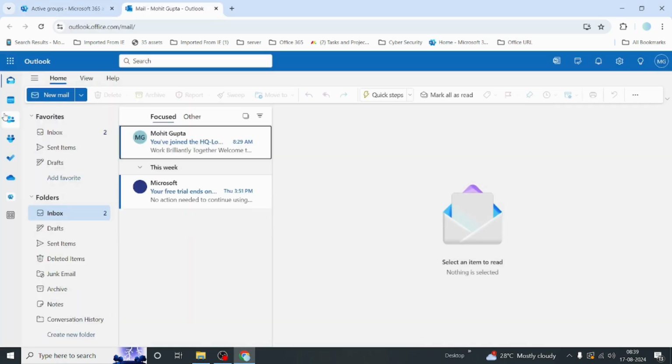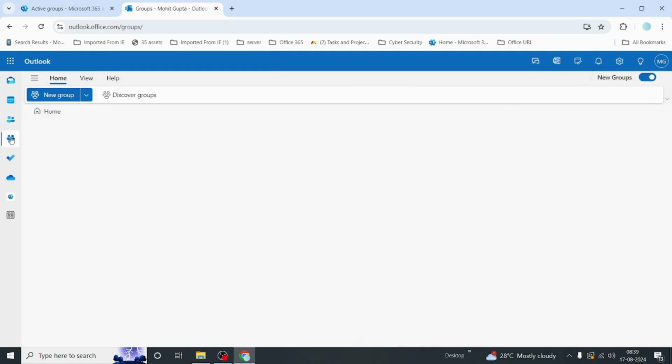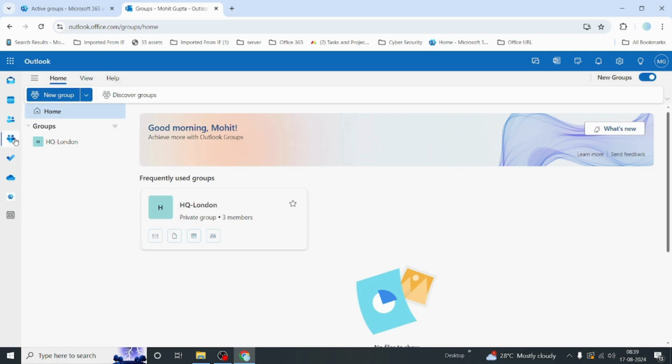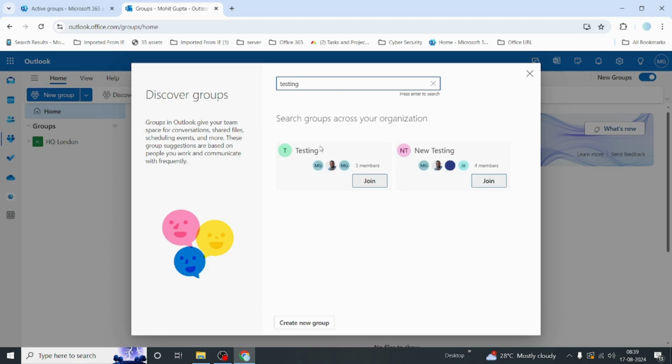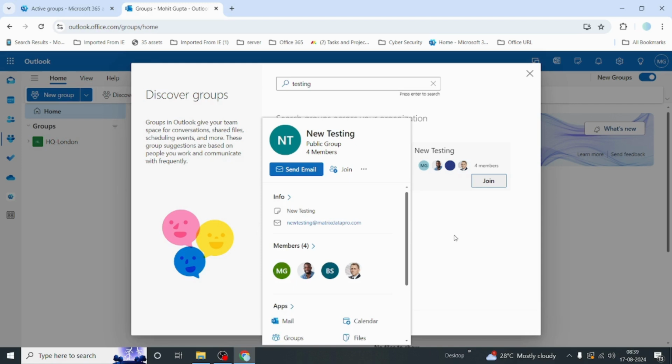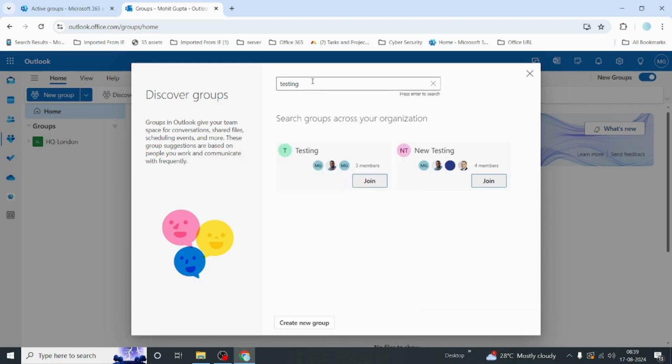Now if you remember, we created a few groups in my past session. If I click on the groups option, click on discover group, and simply search for the group which I have created, you can see these are public groups, so I'll simply get the option to join. Wherein if I search something called HQUS, you can see this is a private group and it will give me the option to request to join.